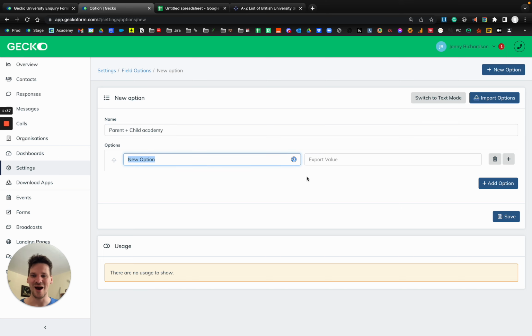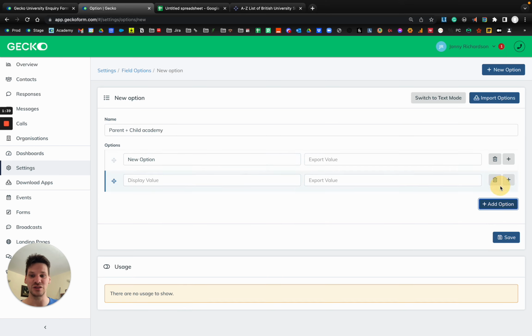The first thing that we want to do is give this a name, Parent and Child Academy, and the very first thing that we want to do is add at least two options to our list of options here. Effectively, these are going to be the first options that a user can pick from in our very first question. So we'll call this undergraduate and we'll call this graduate.